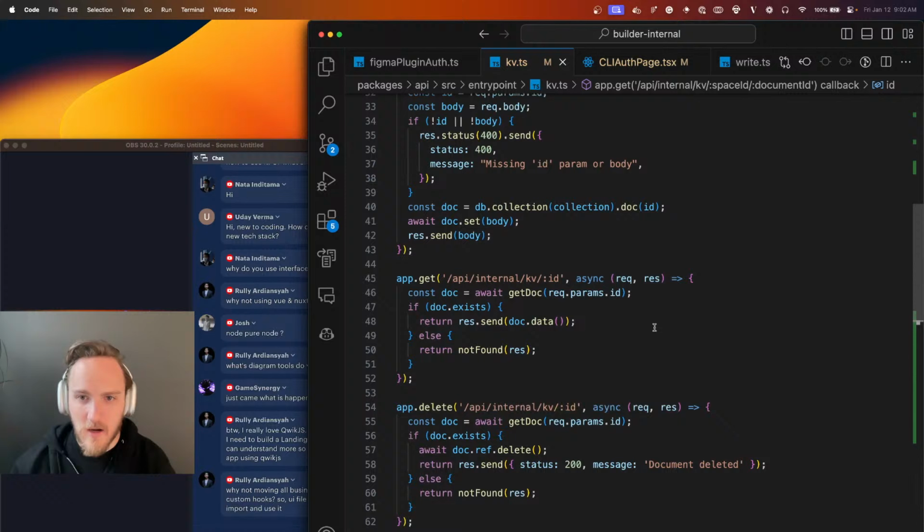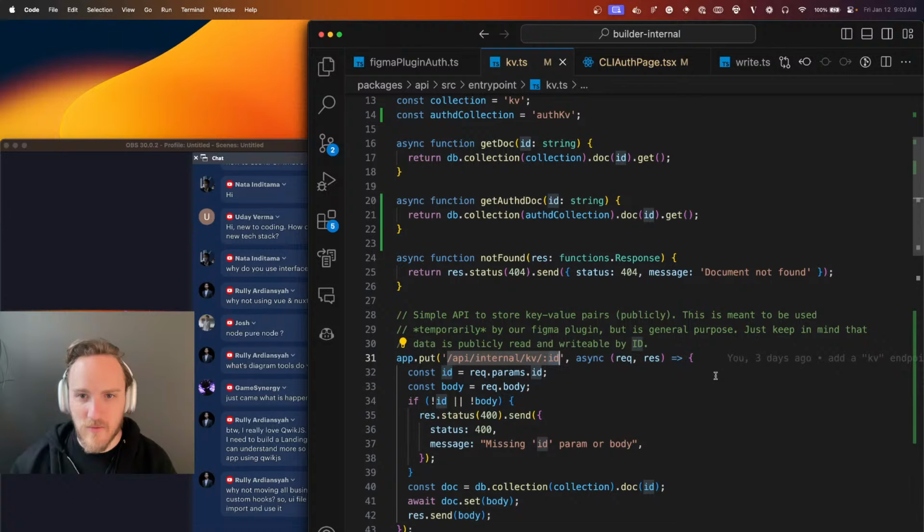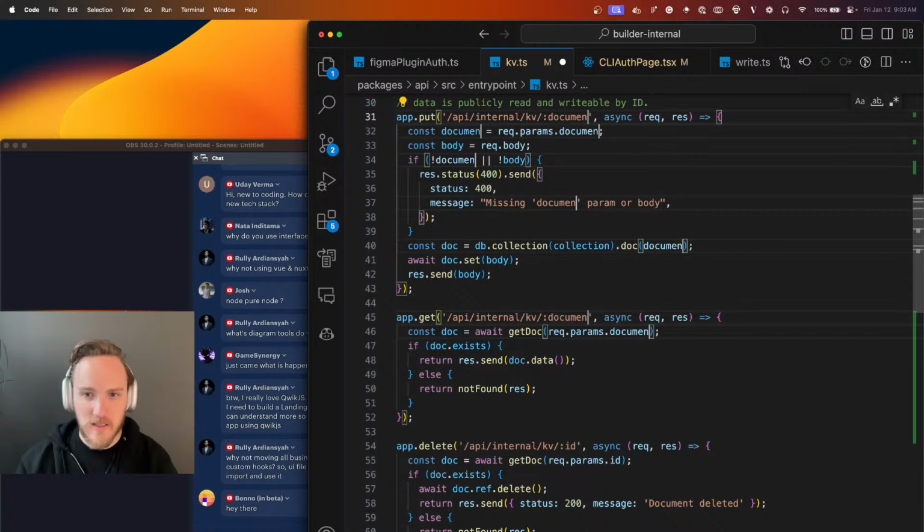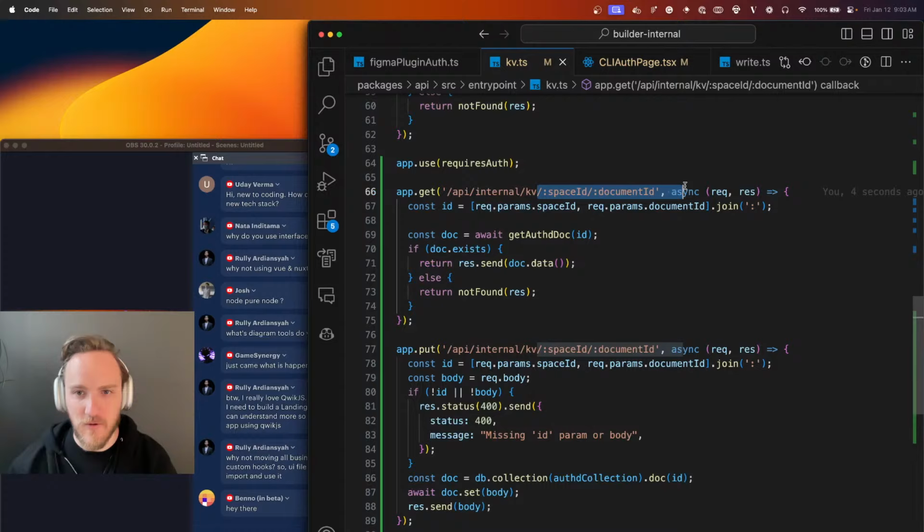These couple areas where I'm just using ID, it's really kind of a bad practice to just use ID. Let's be a little more clear on what the heck we're dealing with. Here we have a document ID. Maybe I'll just update all of this stuff. Document ID. Yeah, that's better. I think that's going to read better, be easier to follow, especially if we ever have to deal with multiple IDs. So a key value store with space ID, document ID.